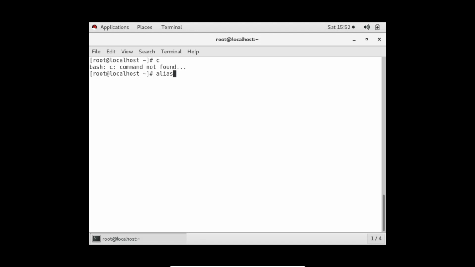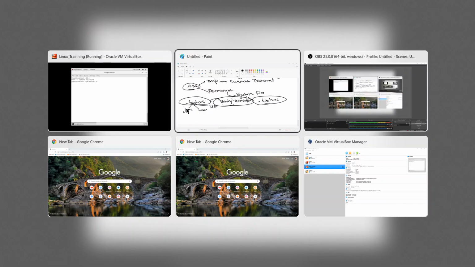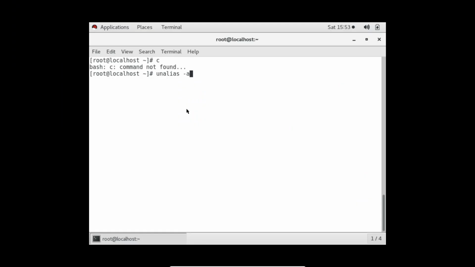And if you want to remove all the aliases, then the command is unalias with hyphen a. I am not running this command, but this is the option to remove all the aliases. So that is all about alias and unalias, and how the programmer will use the alias command to make things effective.